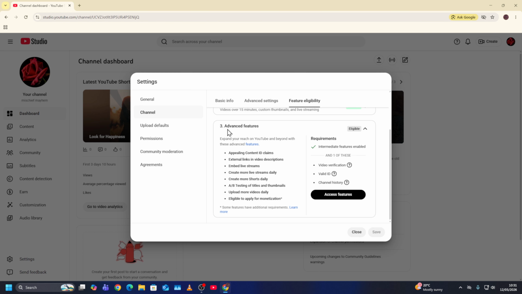Once it's all been confirmed, you should now be able to use the advanced features, and using the advanced features allows you to upload more videos daily. You'll also be able to apply for monetization as long as you have advanced features enabled.